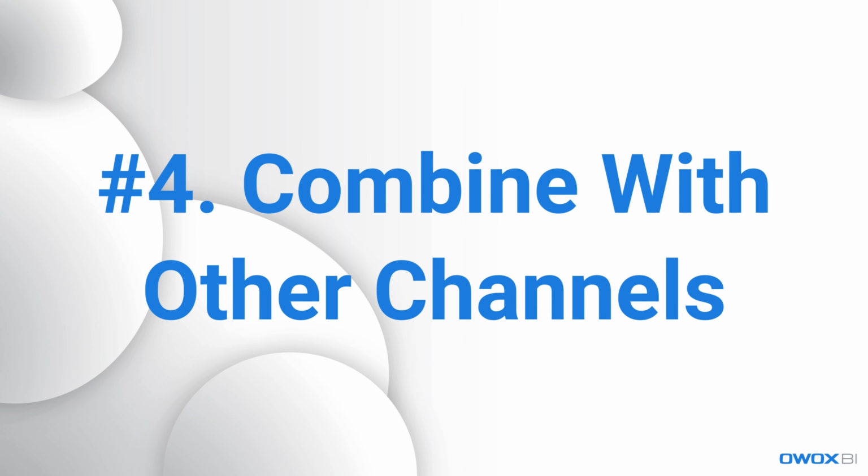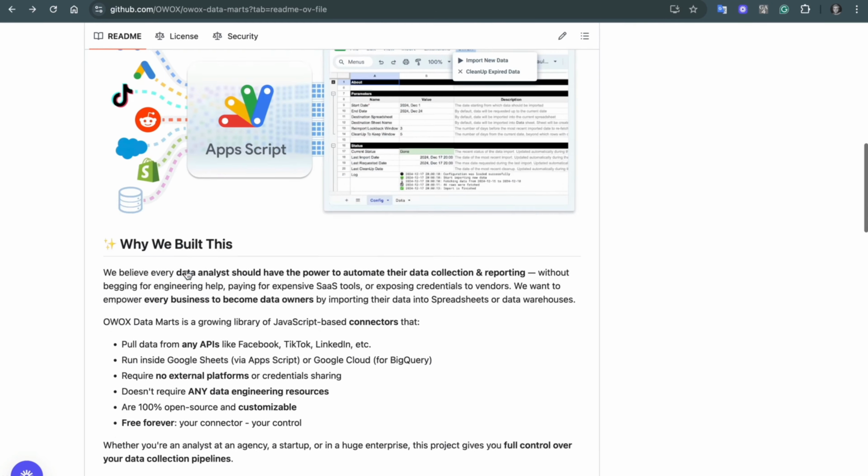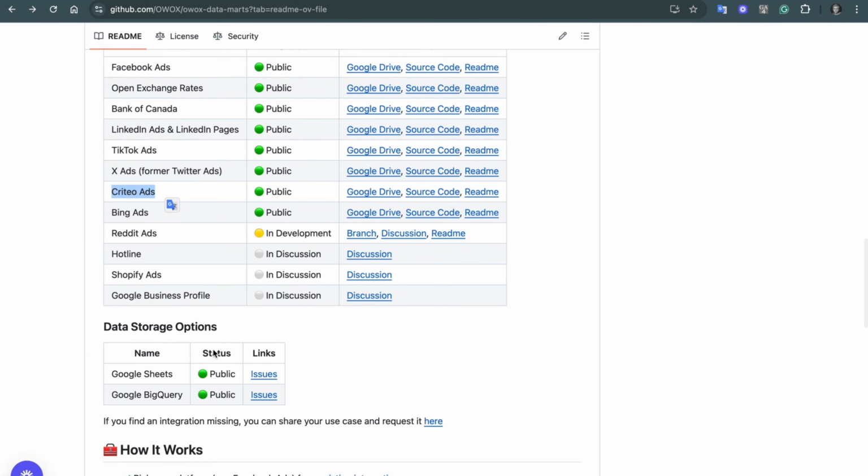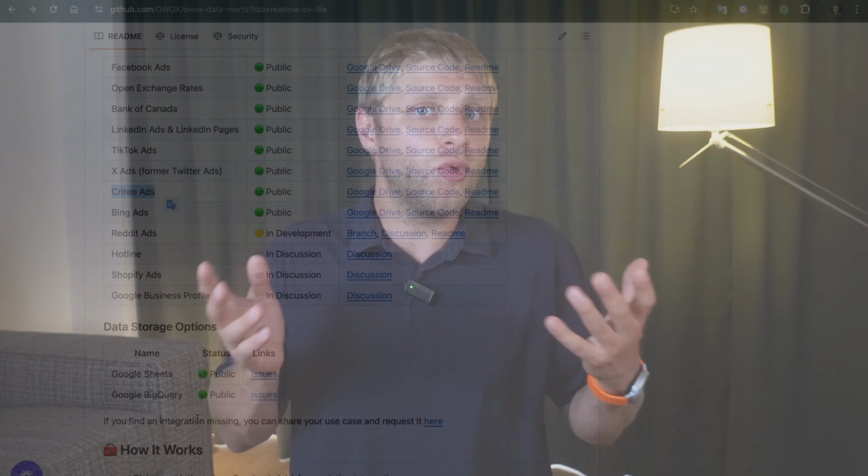Next, want to build a cross-channel report? We already have free connectors for Facebook Ads, LinkedIn Ads, X Twitter, Reddit Ads, Microsoft Bing Ads, TikTok Ads, and much more. All of them can send data into another Google Sheet so you can then blend them together here or get a full picture of your ad performance across platforms. Or you can use our connectors to BigQuery and blend your data like a pro there with SQL.